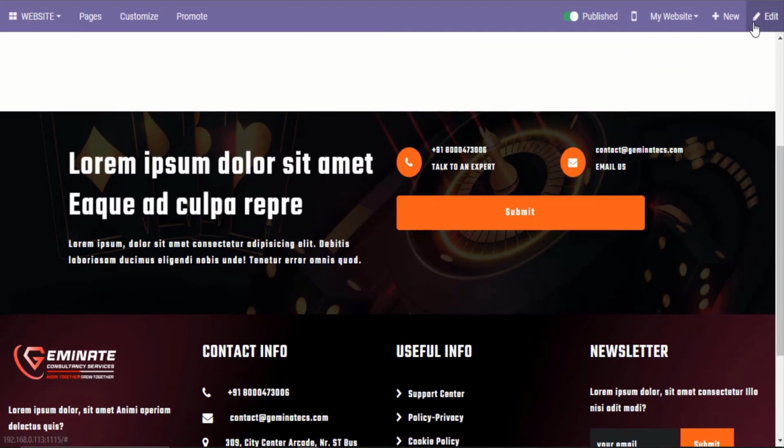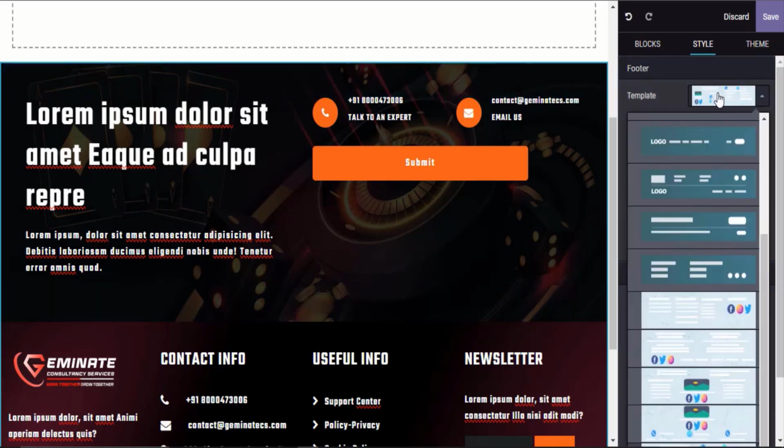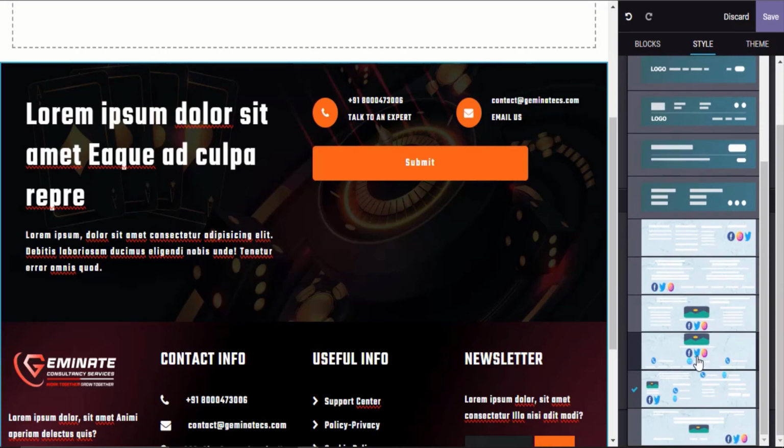Click Edit button. Click on Default Footer to show Style panel in which you can customize your footers. You can select your desired snippet for footer. For now we are selecting Footer 5 Snippet.